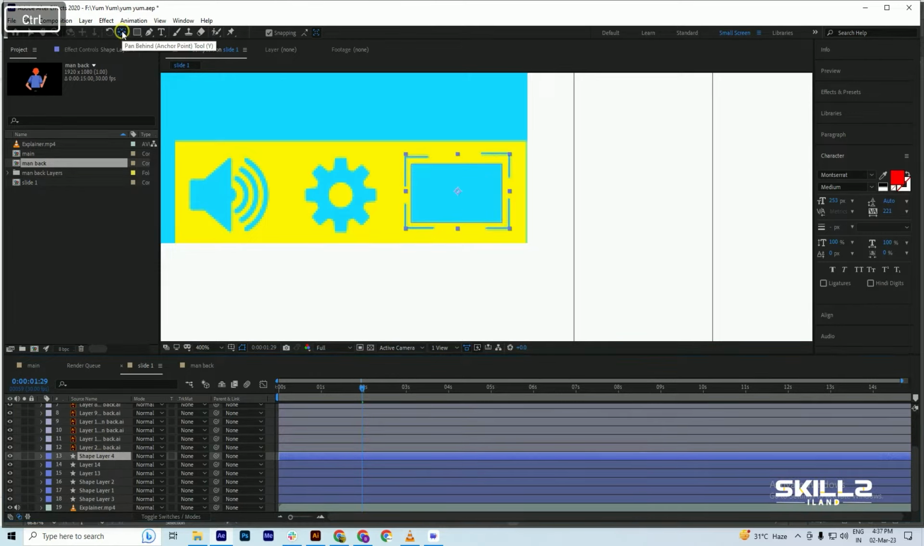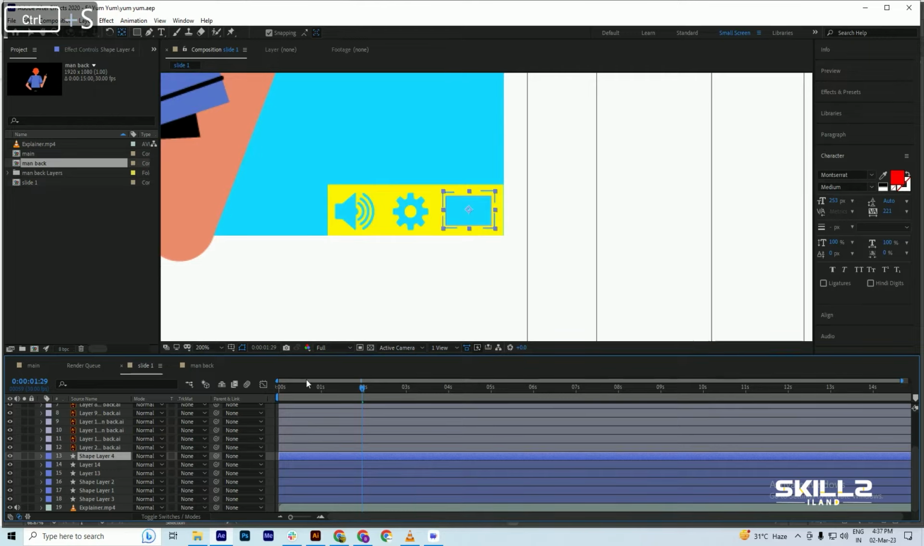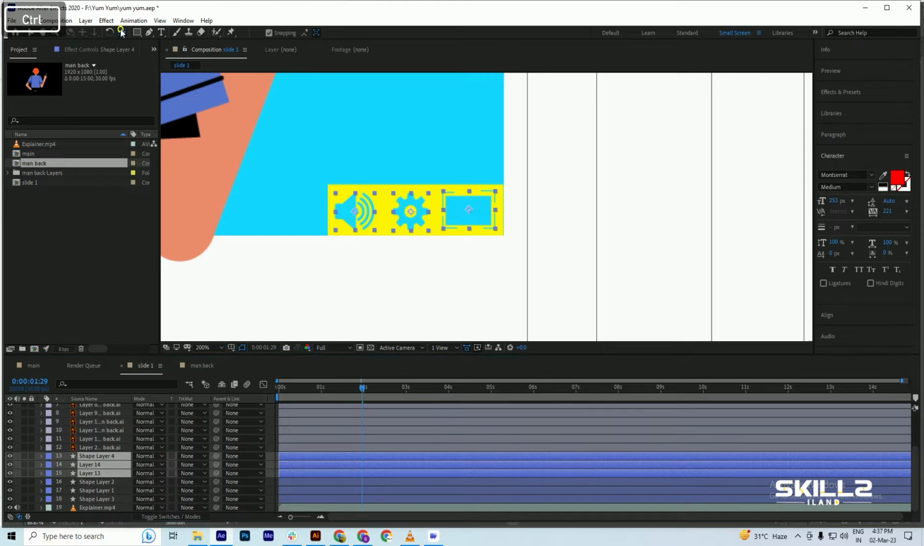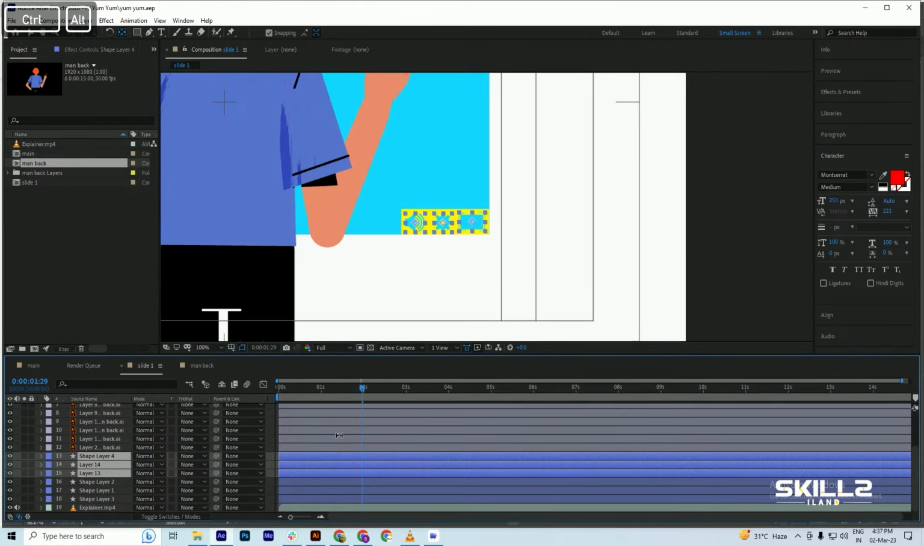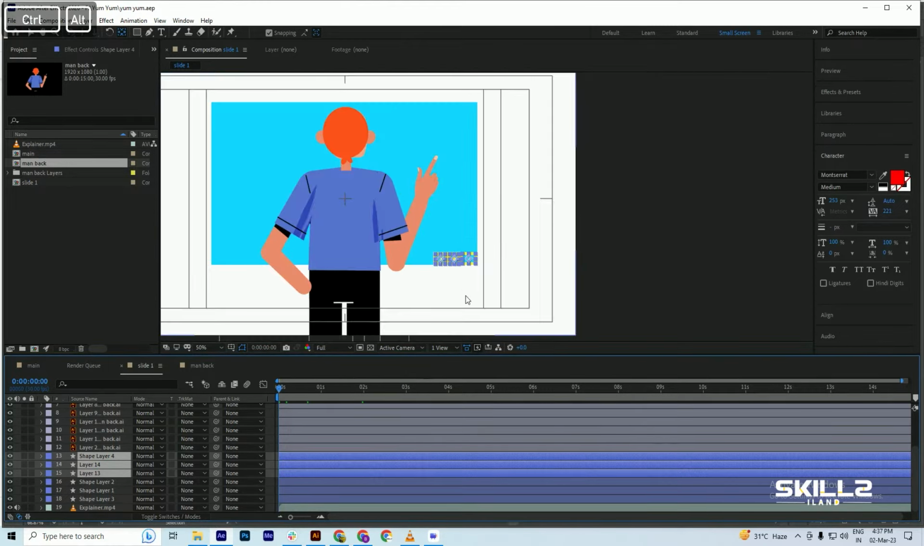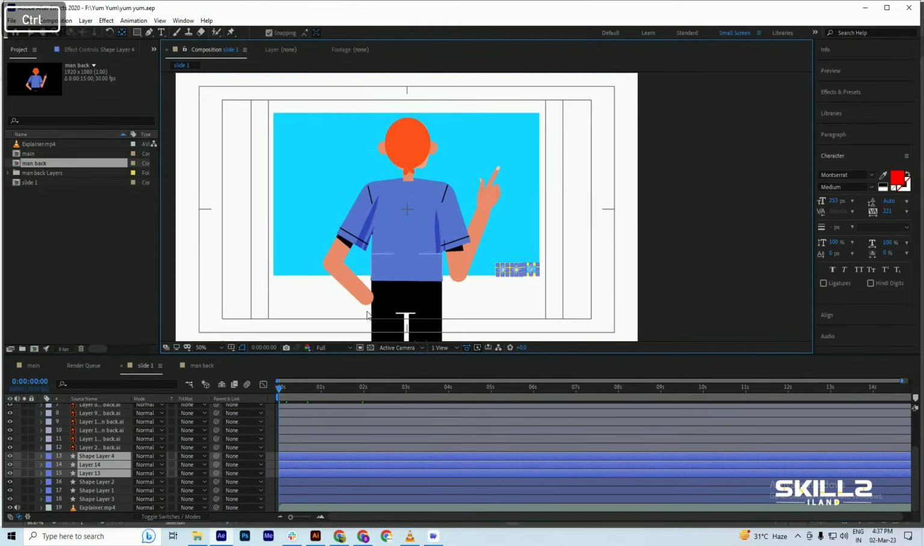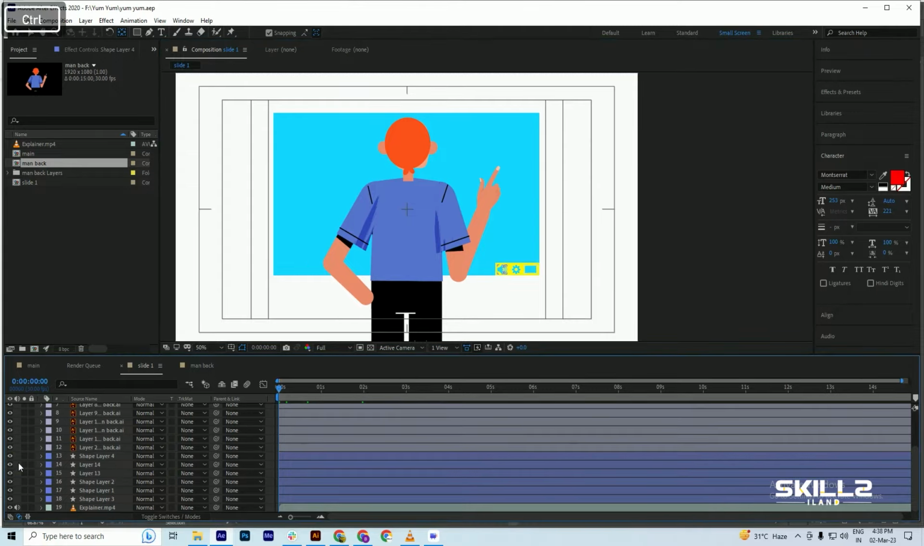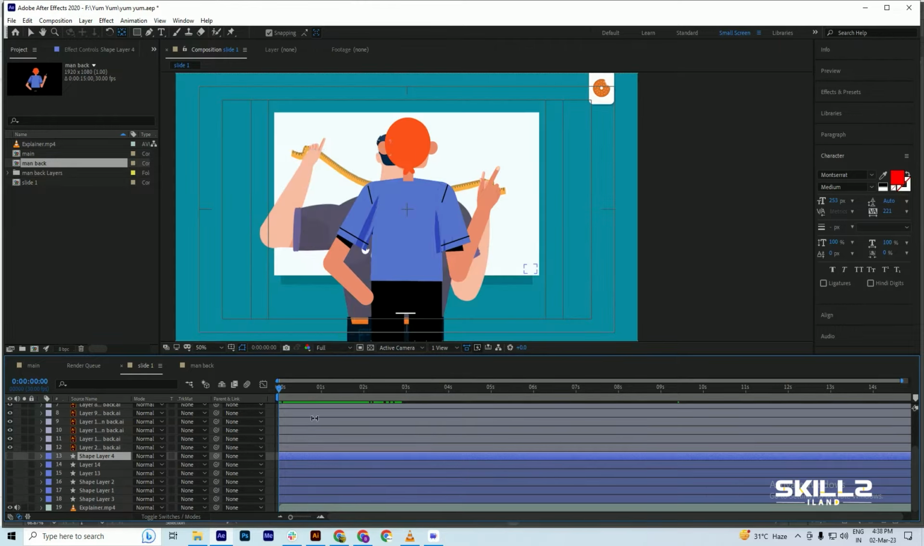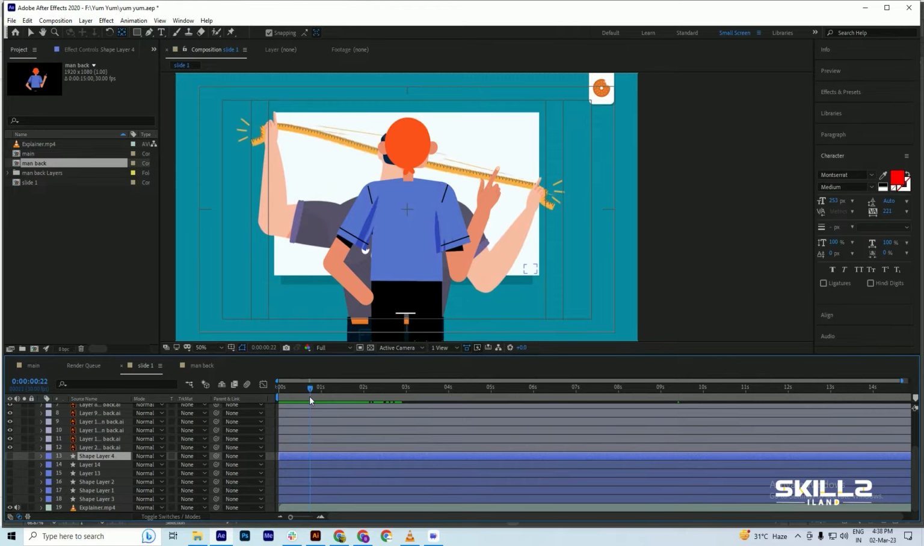So I'm just going to do one thing. Yeah, just double click it by placing the anchor points at the center. That's it. So this is our shot. Now also just hide these things to see what is there.